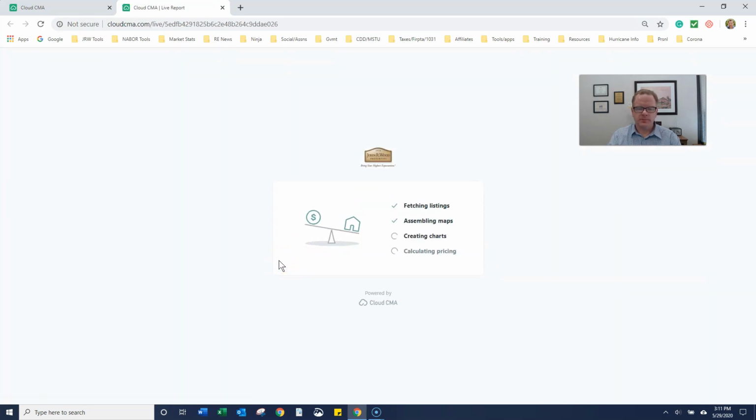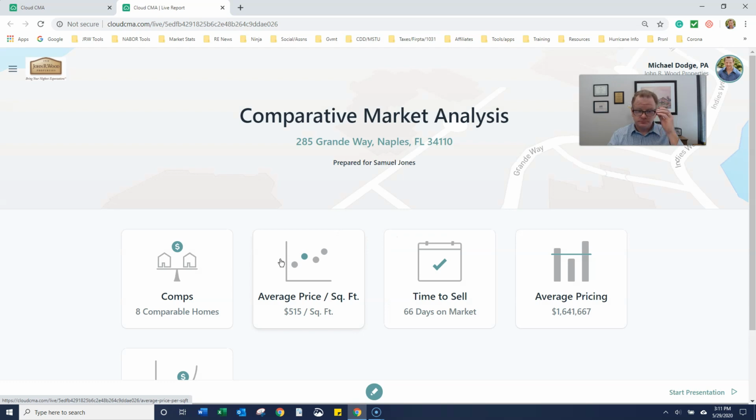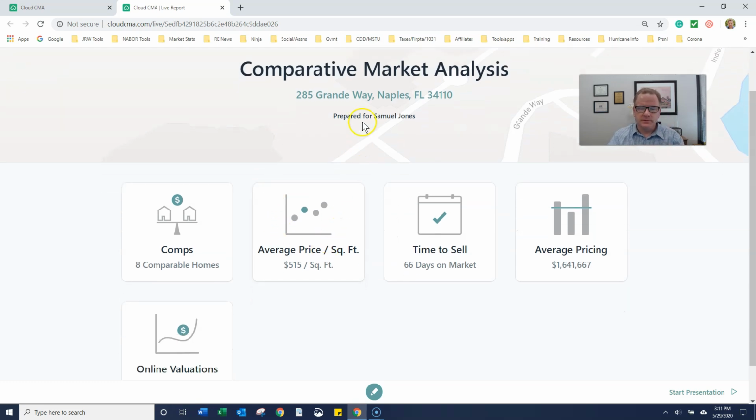Takes a moment to load. It's pulling the information in. Here I am. So this is the comparative market analysis for this property on Grand Way. Now, before I connect with my customer, what I would do at this point is go through these things and make sure I understand them. Again, the purpose of this is to demonstrate things to your customer. And if you've not done a dry run, you might not be fully prepared to do that.